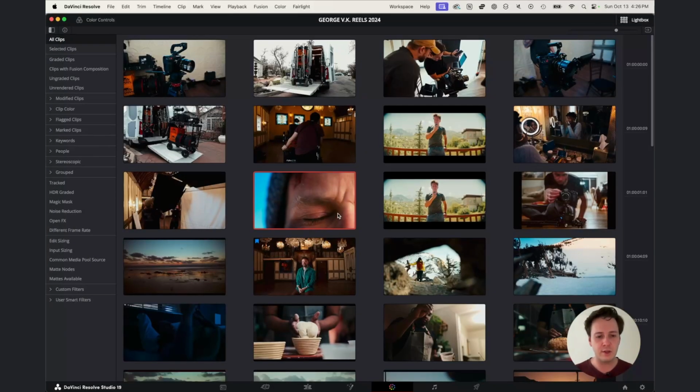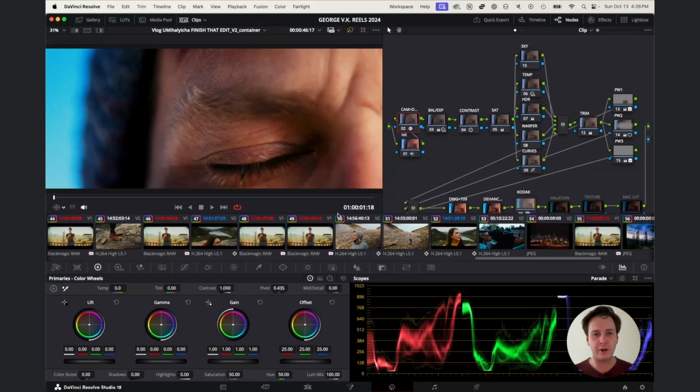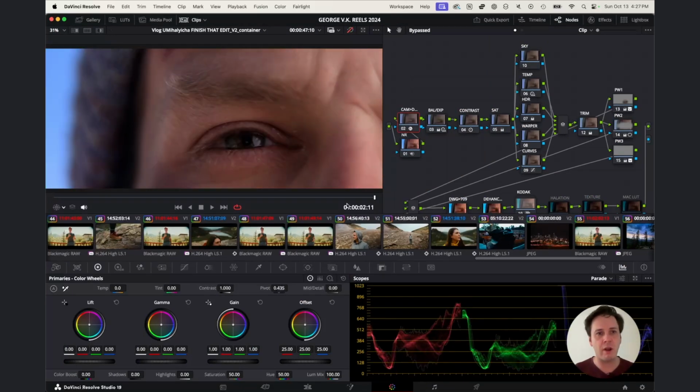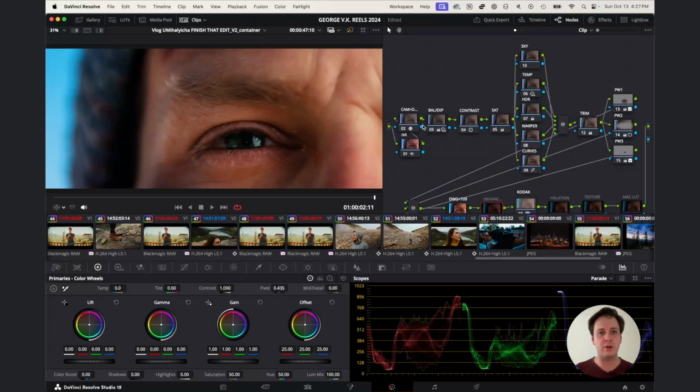Right here, another Canon 5D Mark IV footage. It's all right. It's a little flat. Let's apply our basic color grade. Okay, looking much better. Not bad. A lot of contrast, a lot of pop.